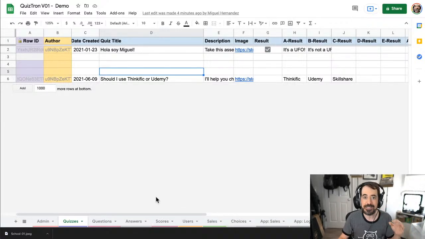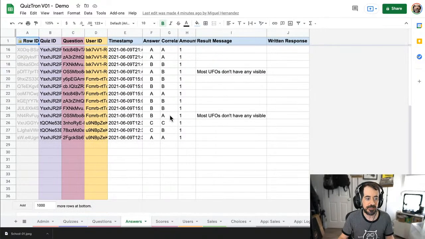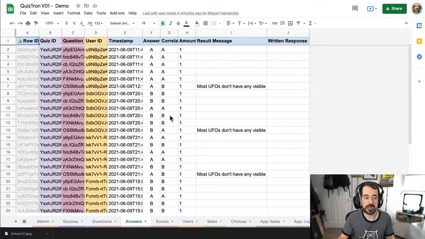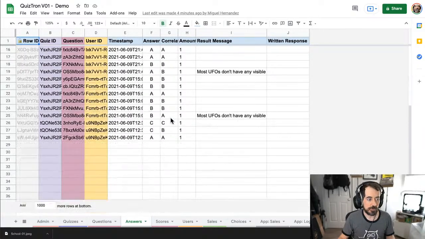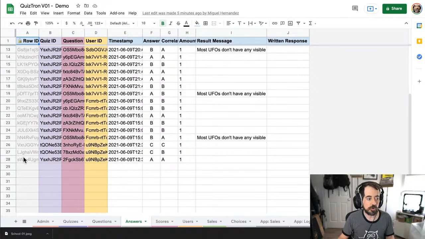So when somebody clicks the button, I want to add a new record that the answer happened. As you can see, all the answers that have been recorded are already here. So every time somebody answers a question for the first time, it creates a new record of that answer with the quiz ID, the question ID, the user ID, the answer that they give, and the correlation that I chose. Okay, and then the amount of points that are awarded for selecting that answer, and then if there are any messages that are given based on their answer, right?